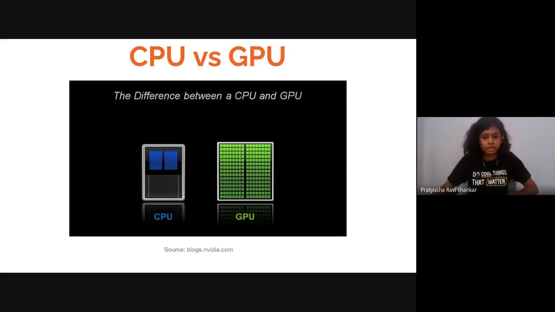So as this image depicts, I took it from the NVIDIA blog. CPU is like a jack of all trades, master of none. It can do all jobs, but it's not efficient at doing a particular job. GPU, on the other hand, cannot do as many tasks as a CPU does, but the tasks it can do, it does very efficiently, or rather, it is designed to do very efficiently.